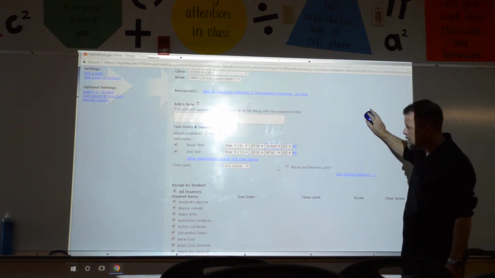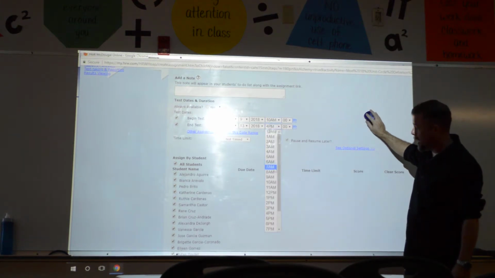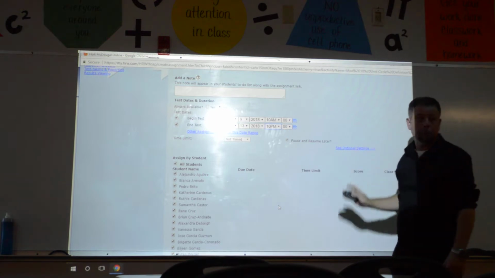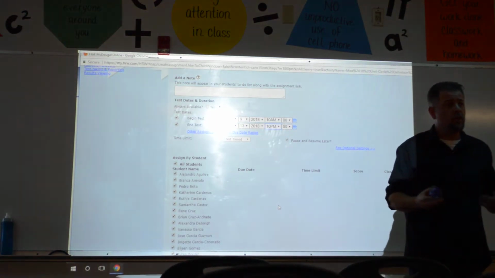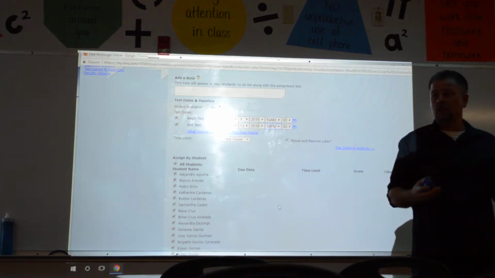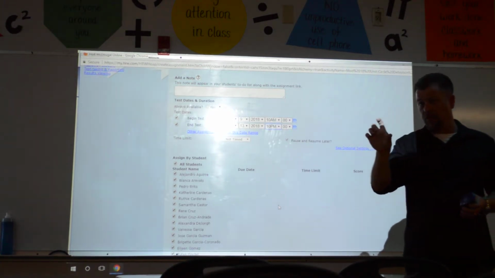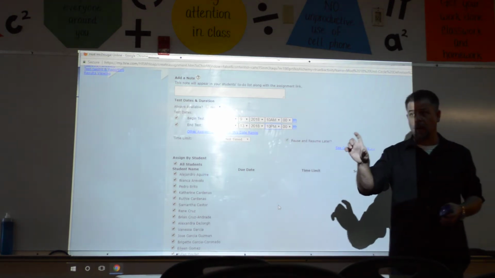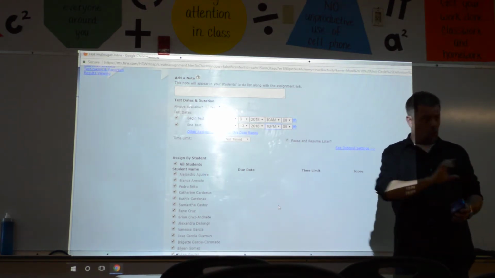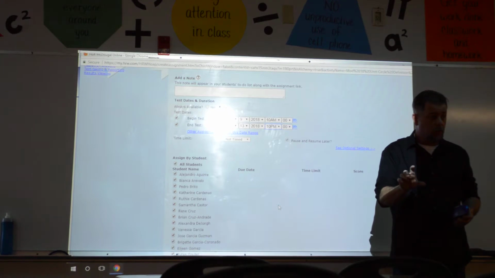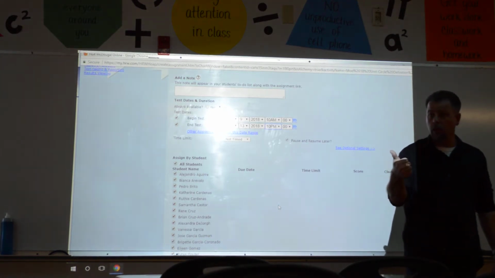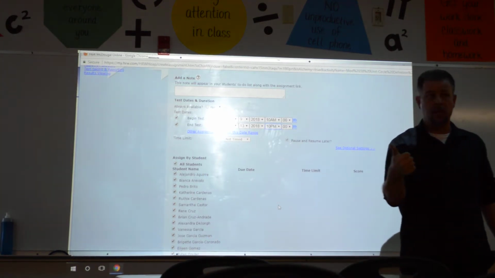Then I go through and I close it at 10 p.m. Now, why do I do it that way? Because now I'm opening it up Friday morning at 7 a.m., right? So when they log in, they're going to see it first thing, before school even starts, it's there. As soon as the library opens on Friday morning, it's ready to go. Okay? So now they have Friday morning to log in and take it.